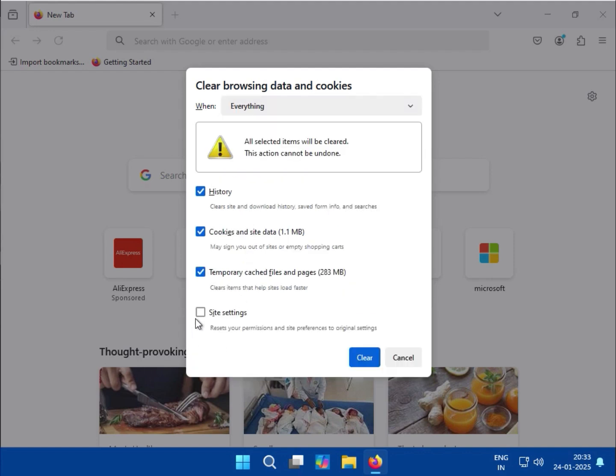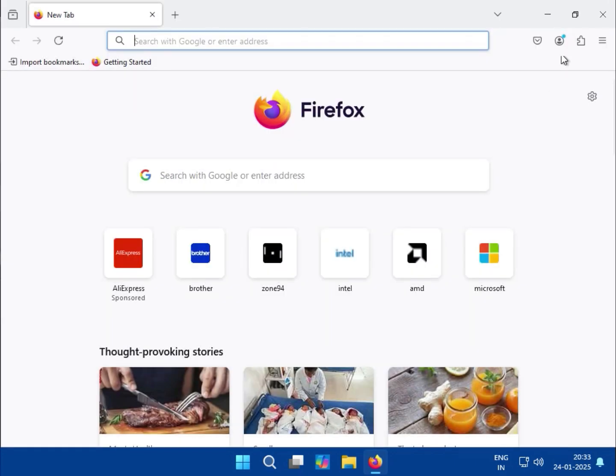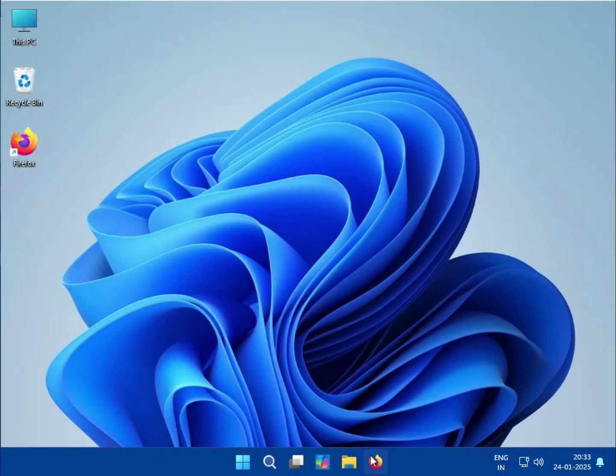Okay, so first, if you want to remove the history, if this is not required, you can check it. Otherwise, if you require the history, just uncheck it. Cookies, this is cleared. Okay, temp files, this is also, and site history, site settings, reset your permissions, site performance, original sites, you can check. Okay, then click Clear, then close, then guys, again click to open.